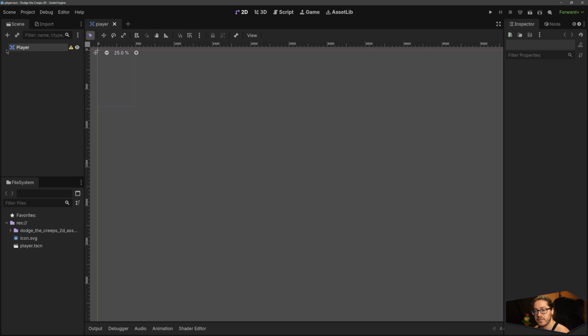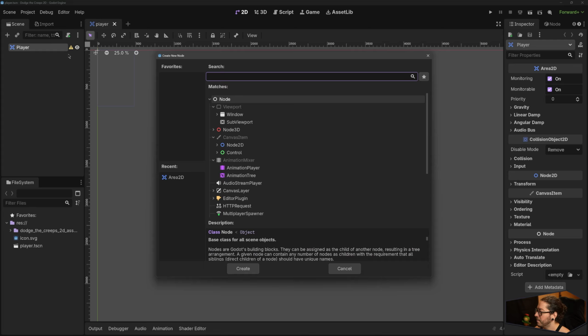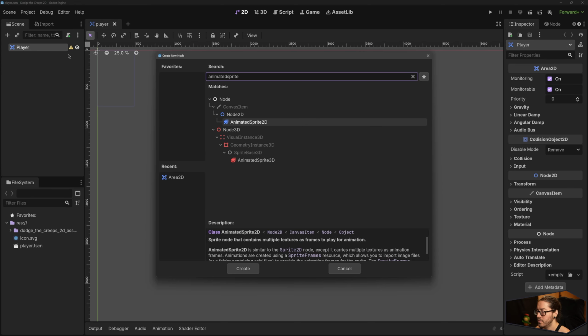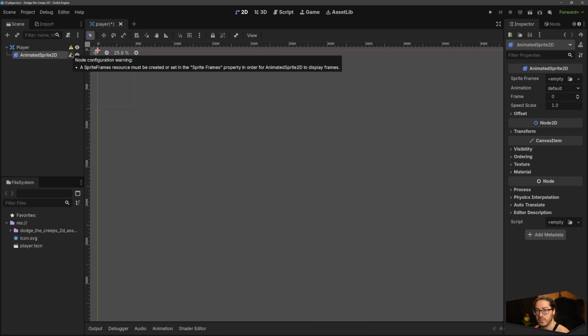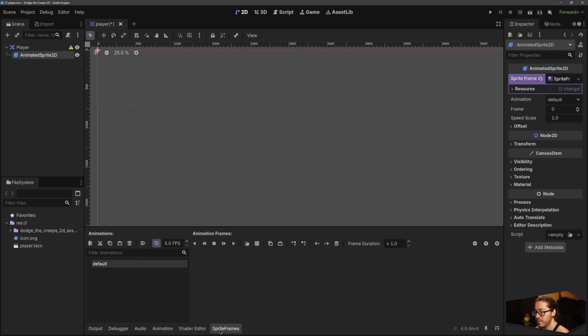Now for the animations, let's select our player node, right click it, go to Add Child Node. Let's type in Animated Sprite 2D, create. We're going to get more warnings, but don't worry, we'll take care of that. With this Animated Sprite 2D selected, go over to the right, and where it says Sprite Frames, click on this, and we're going to create a new Sprite Frames resource. We'll click on this to open the Sprite Frames animation dock. Then click on where it says Default, and let's just rename this to Walk. And then left click on this Add Animation. You can also hit Control N, and we're going to call this one Up.